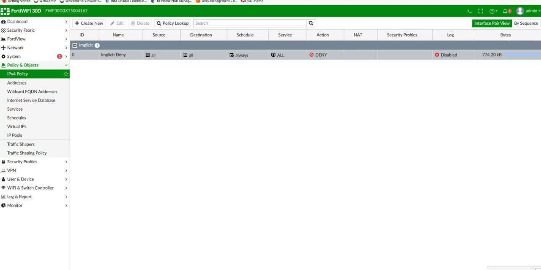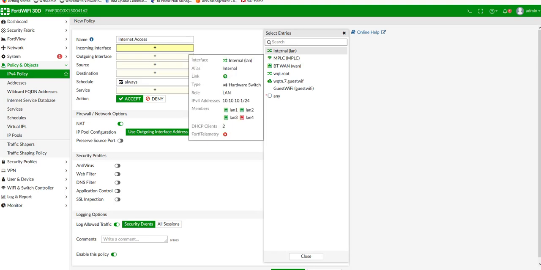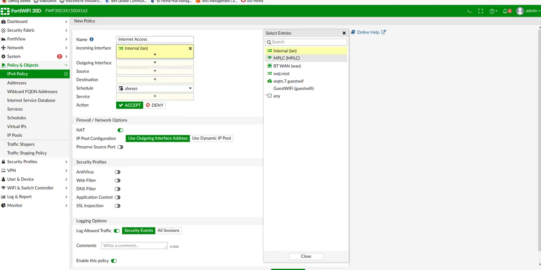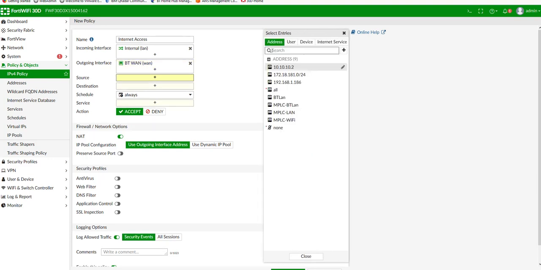At the moment we have our implicit deny, which basically means everything is going to be denied. So we'll create a policy. We'll call it internet access. The incoming interface is going to be my LAN interface, which is on 10.10.10.1, and the outgoing interface is going to be my BT WAN. For the source, I've created a LAN address already, and I've called it MPLC LAN. That's going to cover everything that is going to get given a DHCP address by this firewall, so I don't have to keep changing and adding rules each time I add a new device. It's just going to be everything that's plugged into the internal LAN.